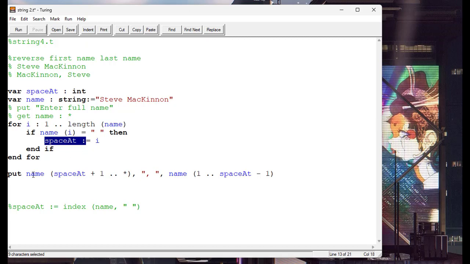And then on this line here, down below, it's going to put out the substring from the beginning, from the space plus 1. So the space plus 1 until the end. This star means to the end of the string. And then a comma with a space. And then the first part of the string until the space minus 1. So we're still using this one, minus 1.